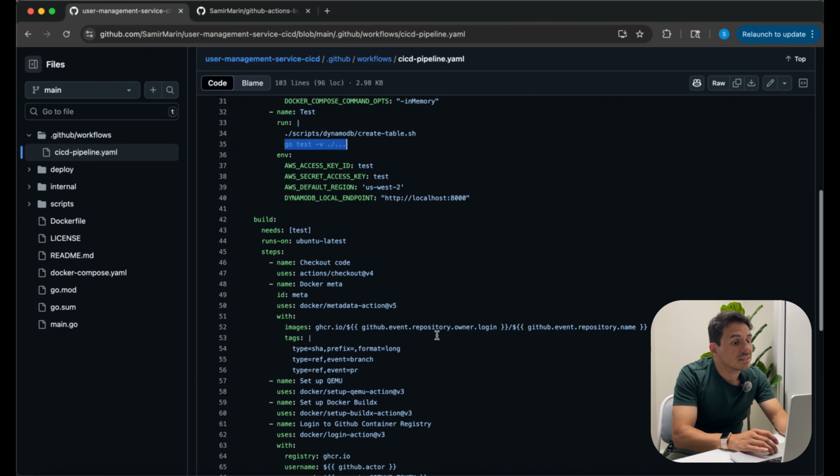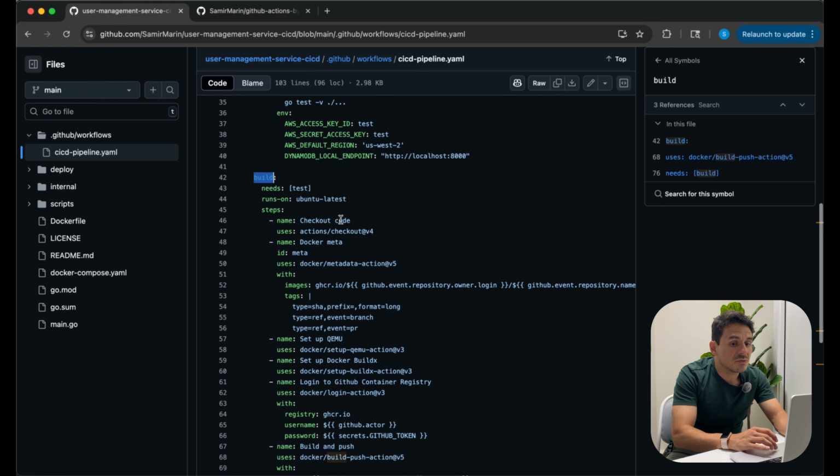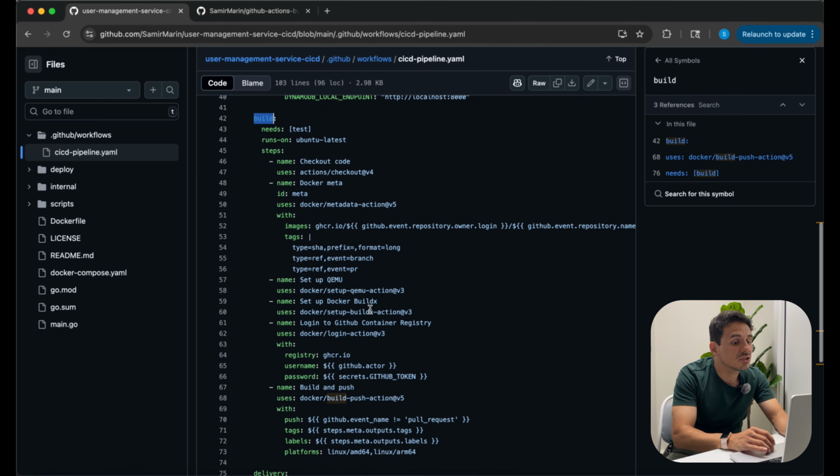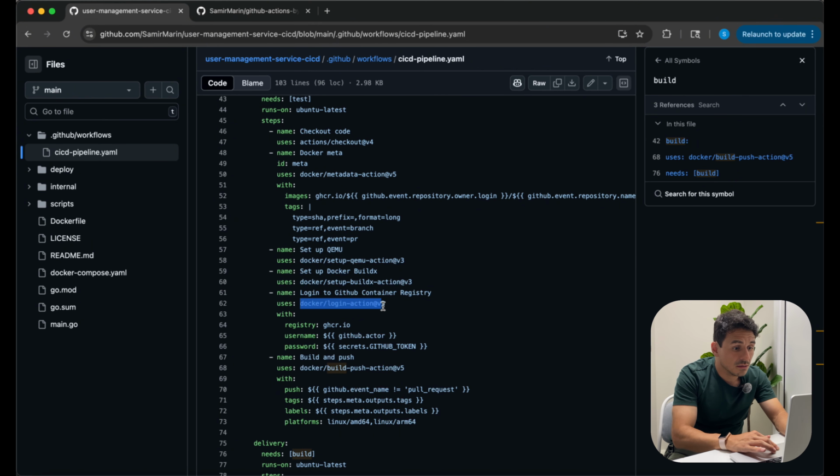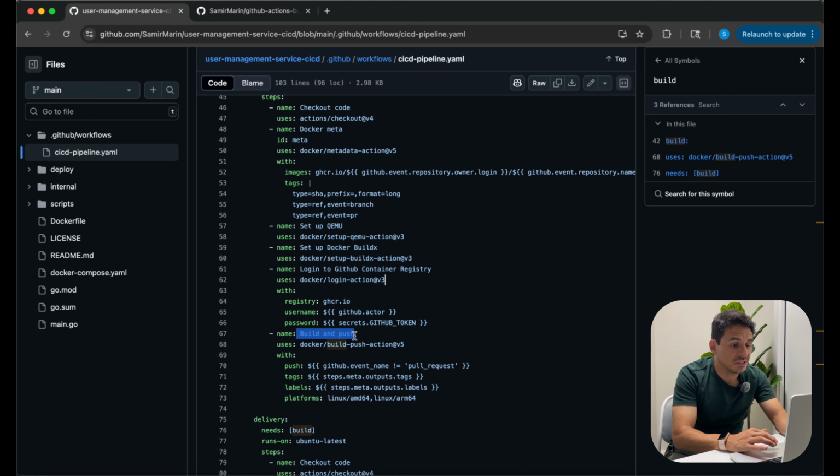The second part is it does the build, and the build is responsible for building the Docker image and pushing it to the Docker registry. In this case, we're using the GitHub Docker registry. So first it logs in, and then it builds and it pushes it to the GitHub registry.